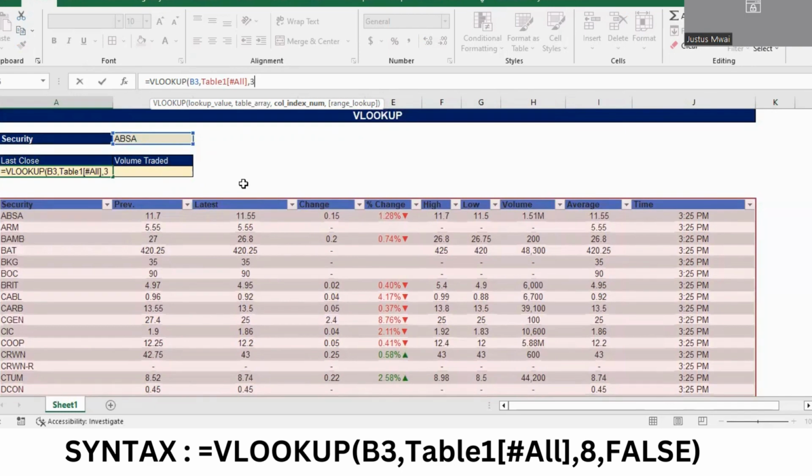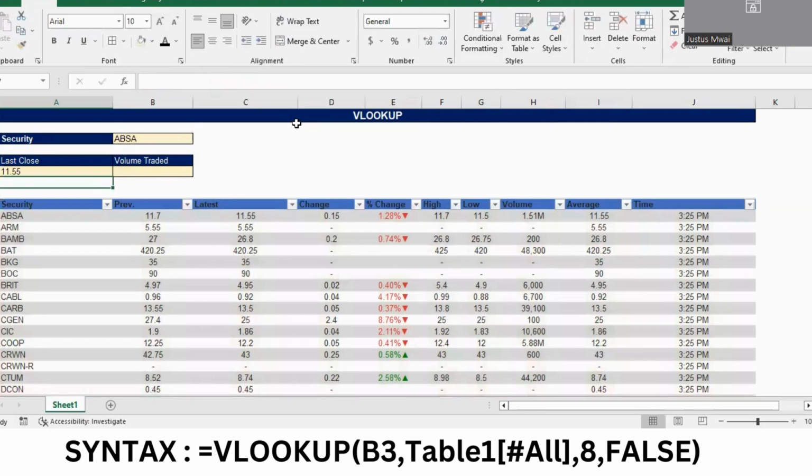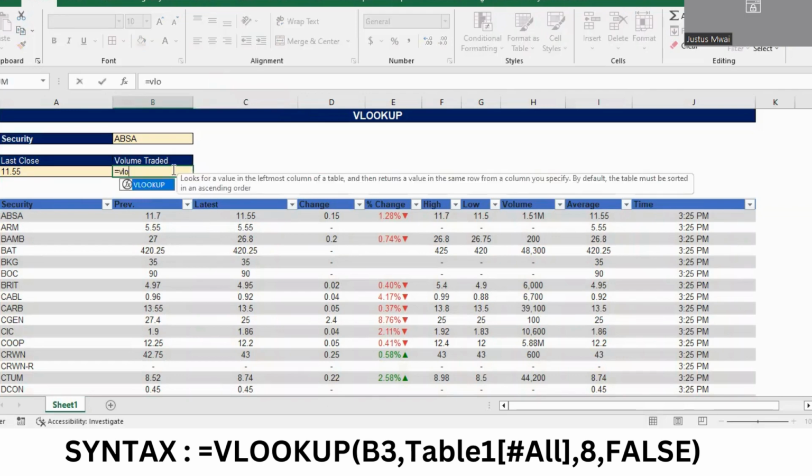So you insert 3, then comma, and now we need it to give us the exact match. So for the exact match, you enter false, and for the approximate match, you'll enter true. For this instance, we need the exact match, so insert false. So there we go, and then close the equation with a bracket, and then enter. And as you can see, we've got the 0.15, which is just the first data here of the latest, that is 11.55.